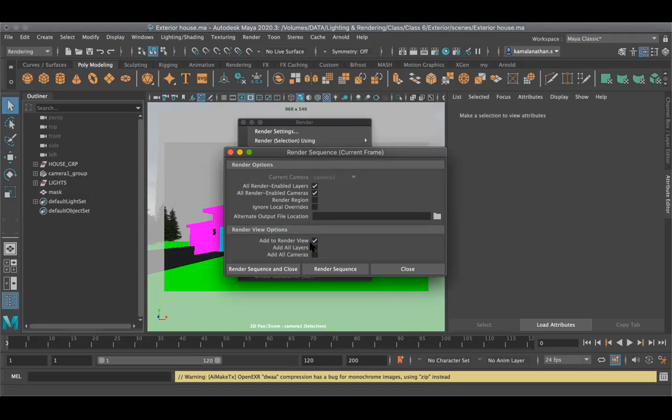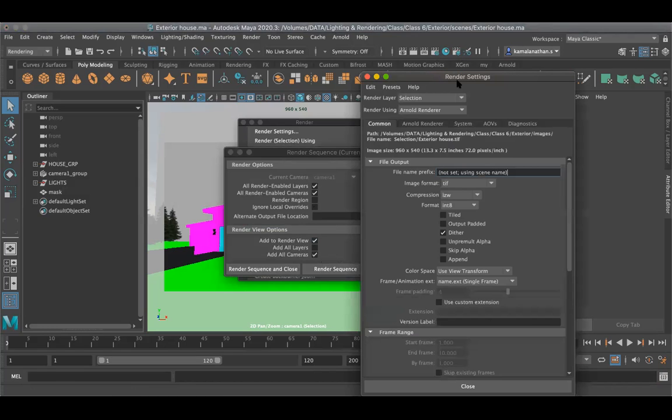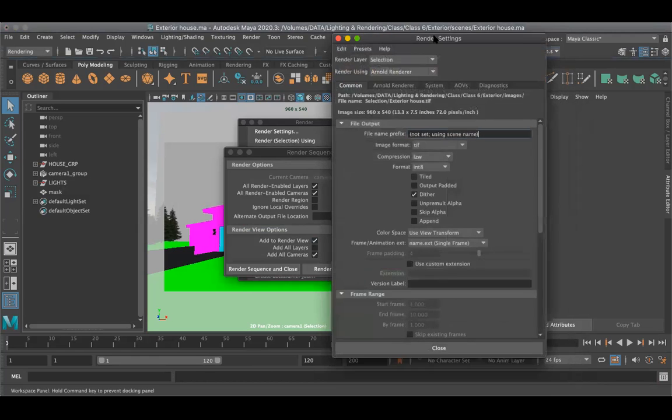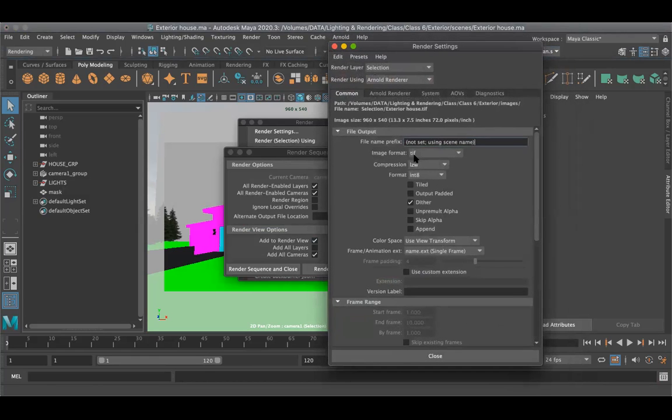Here you can see add to render view and add all cameras. Before that, you have to switch to render settings. Under the render settings, you have to choose the file format. By default, I'm just using TIFF format. It is a good format, it is fine, or you can choose anything you want. It's up to you.